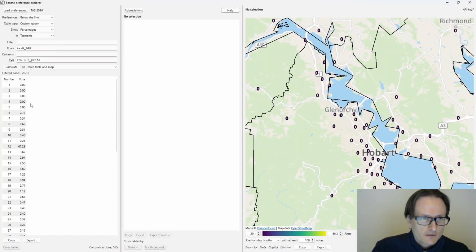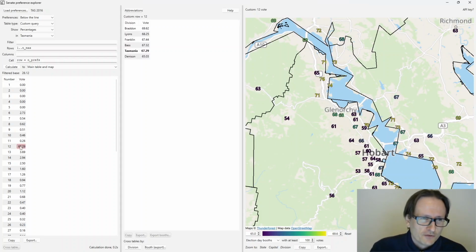And prefs. The savings provision for below the line is that you have to number at least 6 squares. So we don't get any formal votes from 1 to 5. They start coming in at 6, where 2.73% of the below the line voters mark exactly 6. Presumably, this is people getting confused with the above the line instructions.